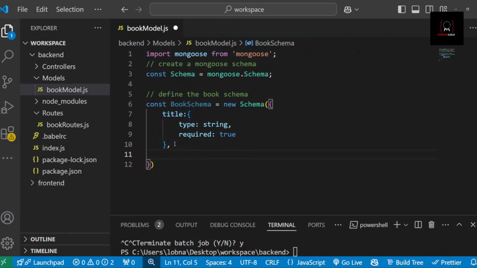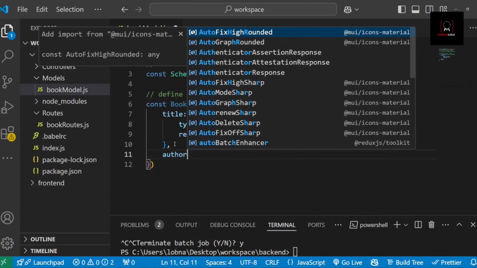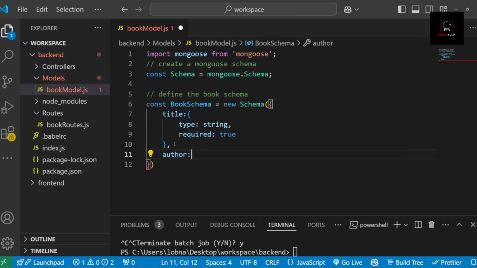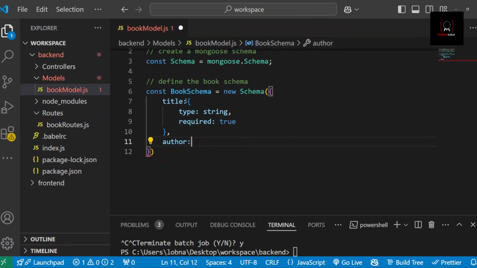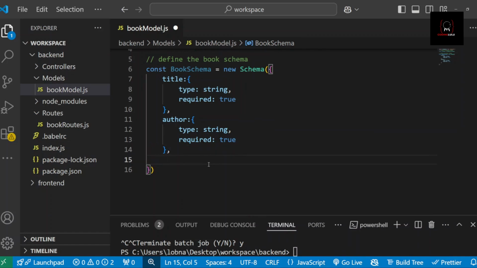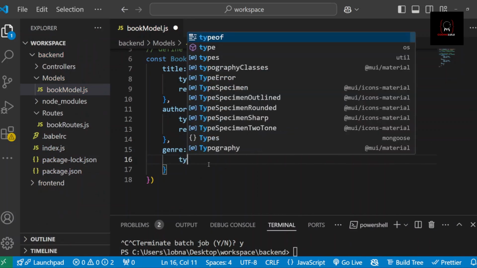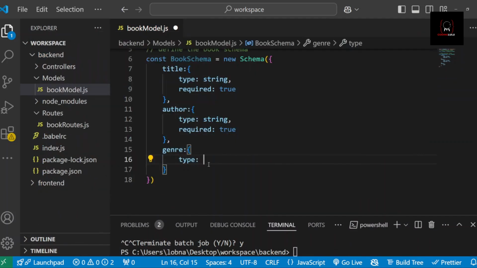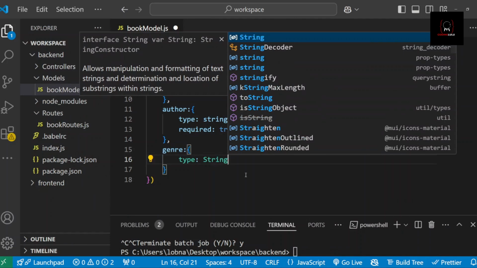Basically that says the title field will be a mandatory field. Okay, let's see what other things we need. For example, the author, and that will also be of type String and required. So just copy this and paste it there. We need, for example, the genre, so we say genre, and it is of type String, but is not required.